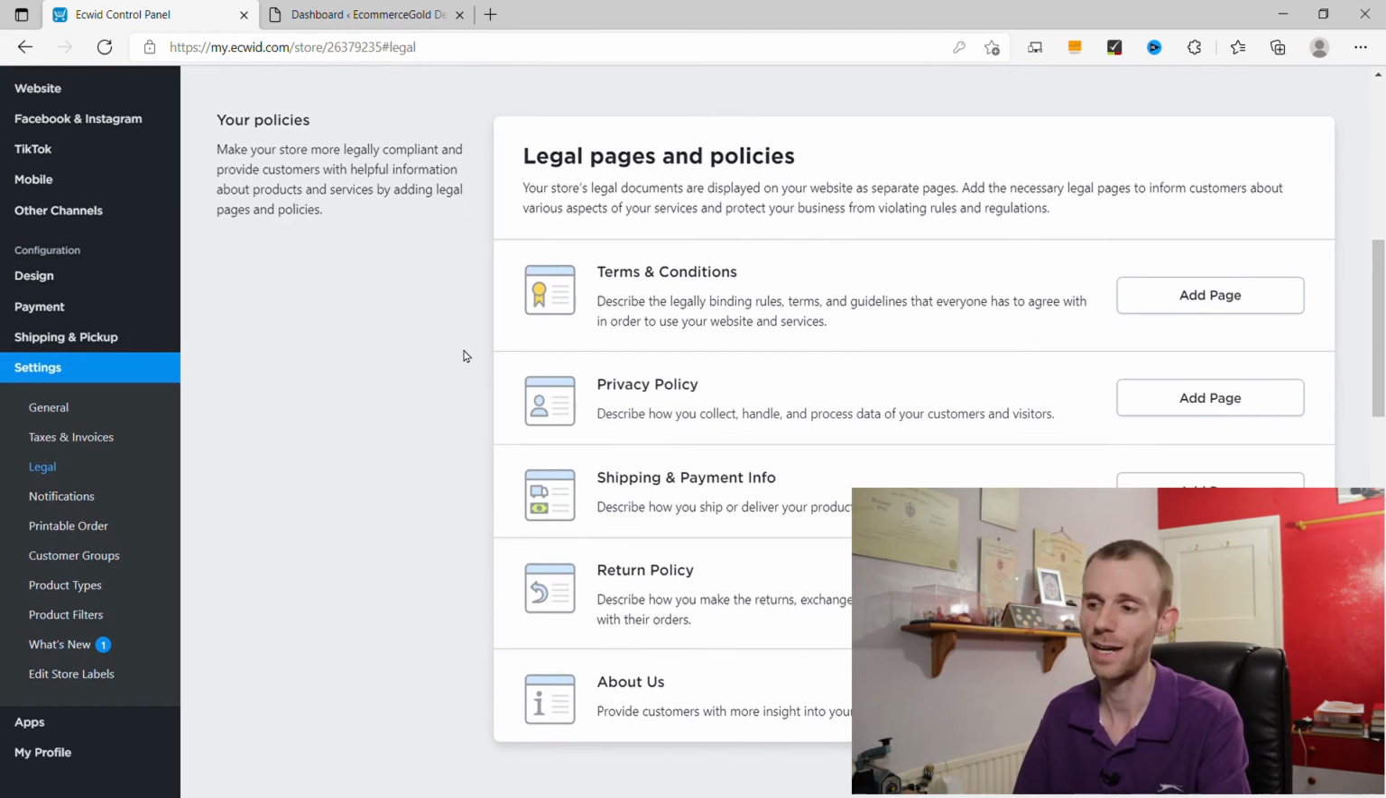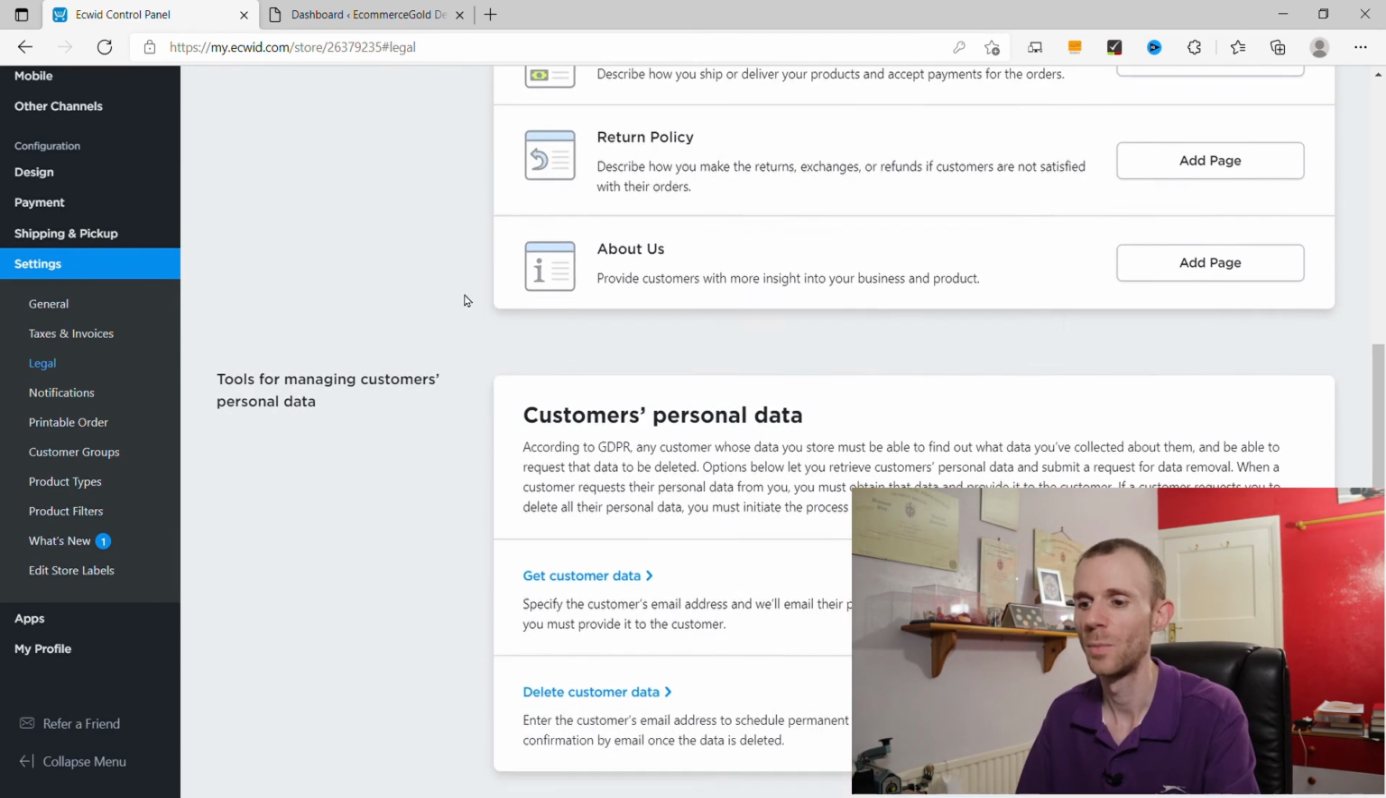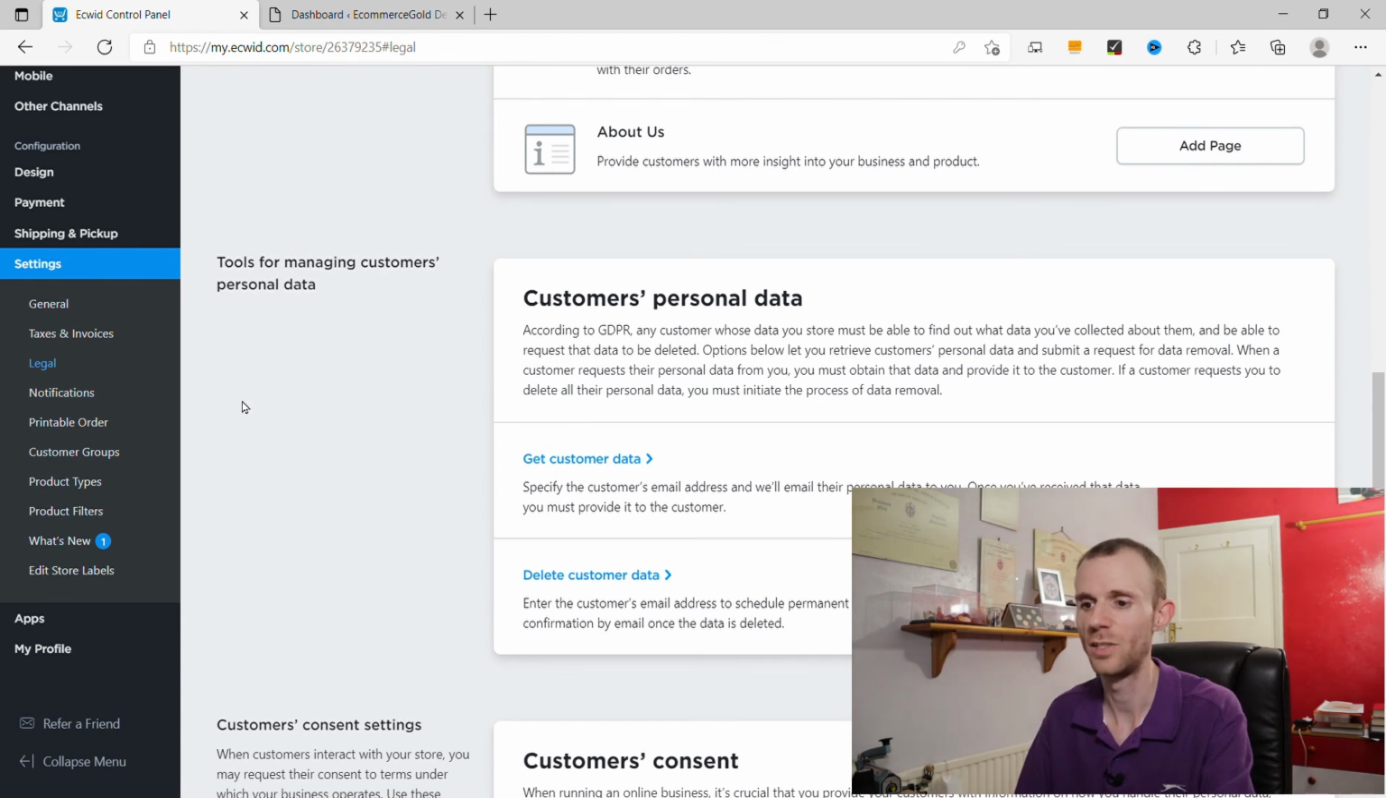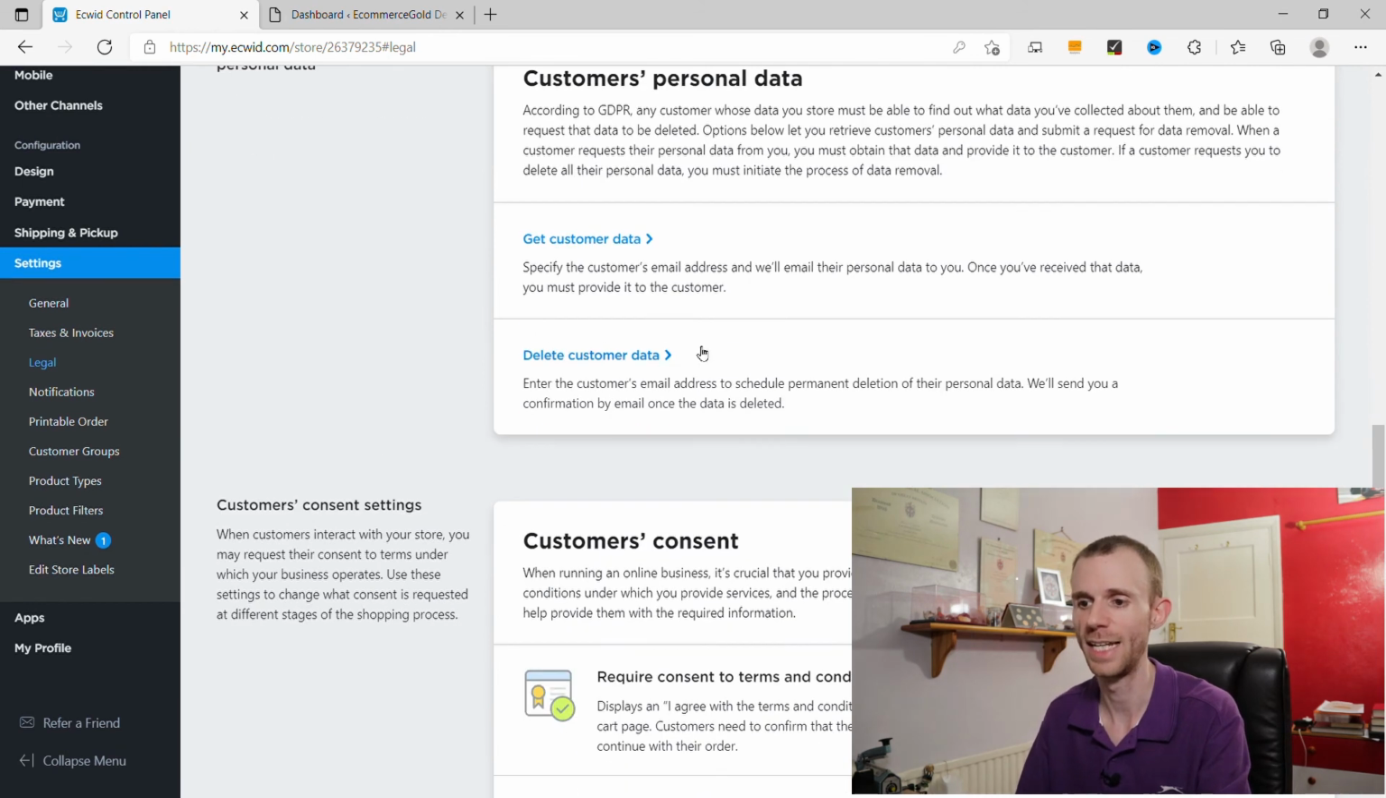Now, unfortunately with Ecwid, these are the only pages you can add to your store. There's no option to add additional pages, which is something that is a little bit disappointing with Ecwid. But then once you've set up all your pages, you've got things under GDPR, so you can actually get access to your customers' data. So you enter the customer's email address and Ecwid will forward all the information that's held on that customer on the Ecwid database, and then you can forward that to the customer. And then what you can do is you can delete that customer data as well just by entering the email, and Ecwid will delete all that data off the system.